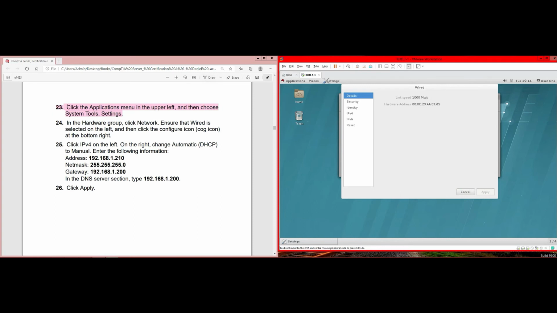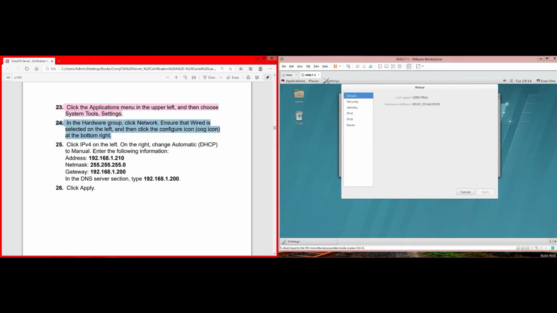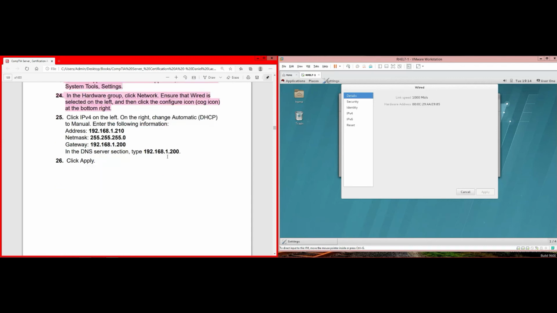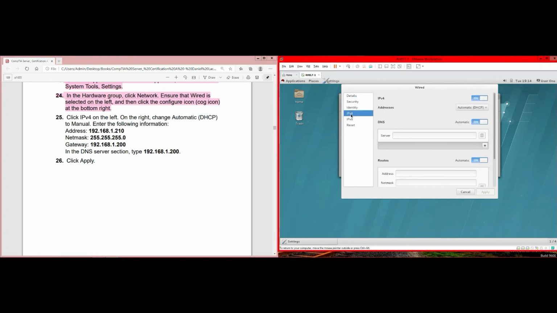All right. I'm going to come over here. I'm just going to get rid of this because I like doing this. All right. Click IPv4 on the left. And then on the right side, change automatic to DHCP. And we're going to change it to these settings. So you're going to notice some stuff has different wording, but you can probably figure out the terminology. So our DNS server is actually at the bottom one right here.